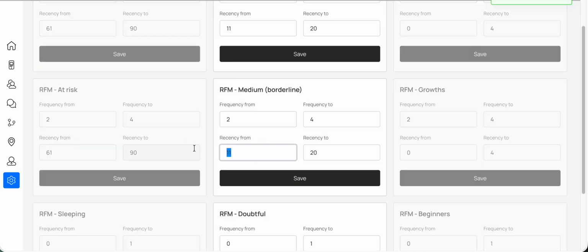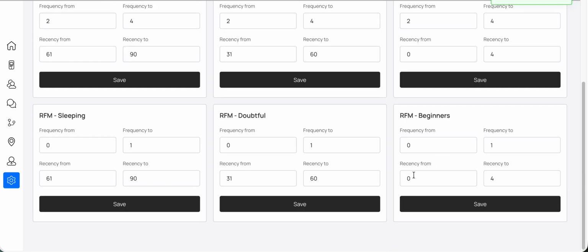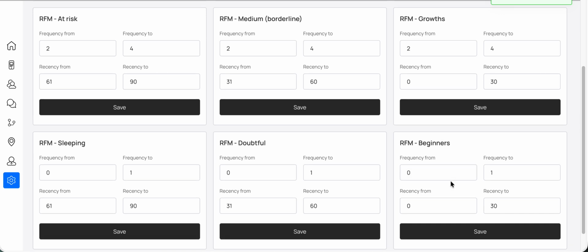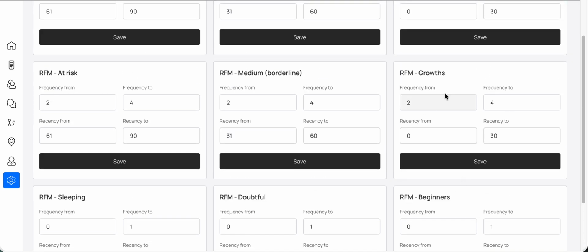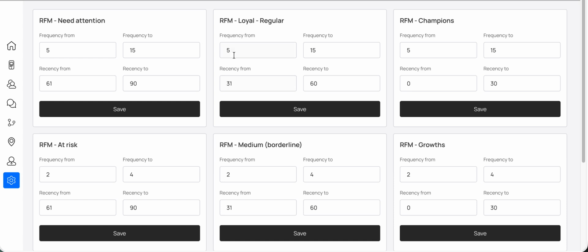Then I'll make this 31 to 60. Save it. And then here I do 0 to 30. Save it. Okay. So now if somebody visits 1 time in 30 days, they're a beginner. If they visit more times in 30 days, they're here. Now if they visit 5 to 15 times within 60 days, then they're in this segment. If they visit 5 to 15 times in 90 days, they're in this segment.